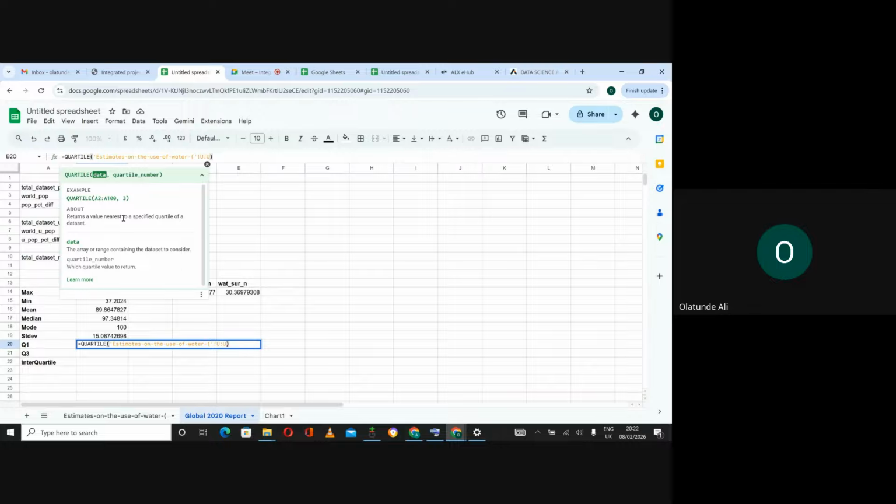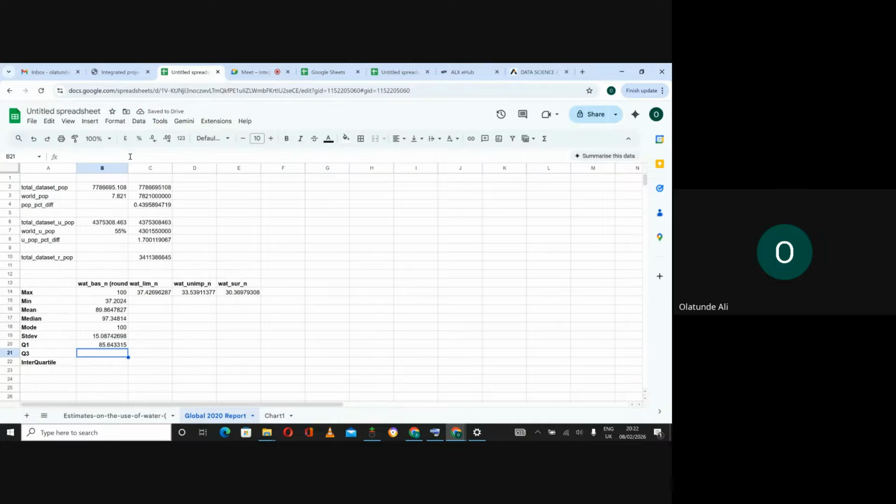Quartile. If you see quartile, it returns the value nearest to a specific quartile of our data set. You can see that there's 3 here. This 3 means third quartile. If you put 1, it's first quartile. If you put 2, it's second quartile. Since we are doing our Q1, which is our first quartile, we have to put 1 here. So we'll come here, comma, space, and put 1. That's indicating our first quartile, and then we click enter. So let's just copy the one for quartile.